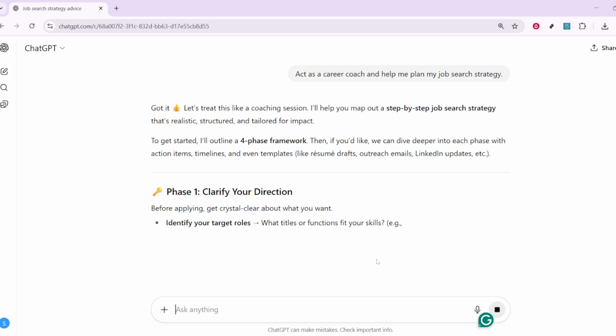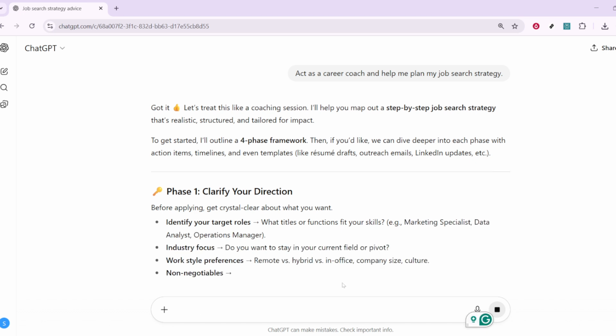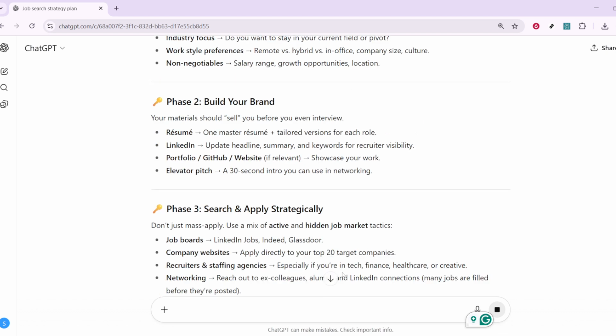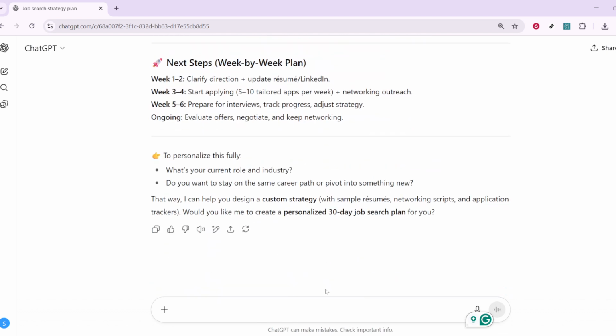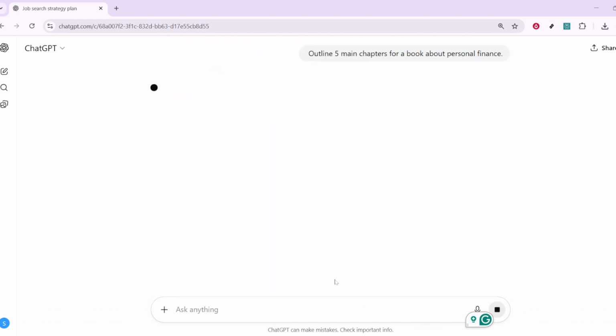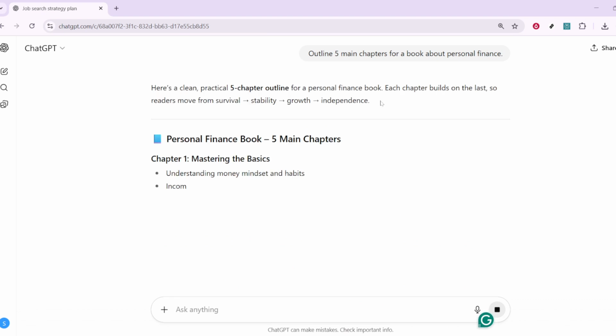After establishing the role, the next step involves breaking up large tasks into manageable chunks. This strategy can significantly improve the efficiency of the conversation. Let's say you're outlining a book about personal finance. Begin with a broad prompt such as, "Outline 5 main chapters for a book about personal finance." Here, the AI can give you the structural framework. From there, you can delve deeper into each component.